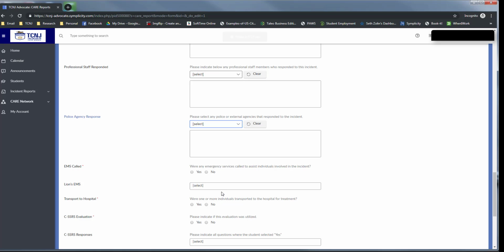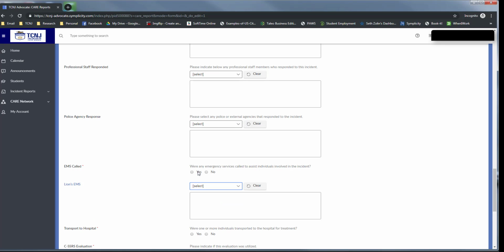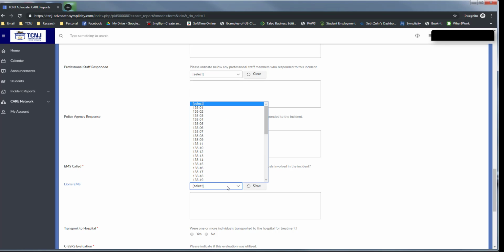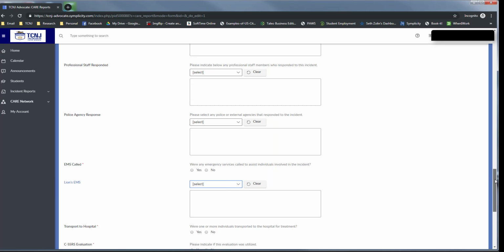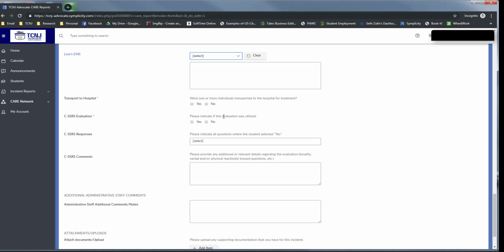If EMS is called, you can select yes. If you're not sure or if you're dismissed from the incident before, you can always select no, and we can change that later if something changes. And you'll want to include any EMS badge numbers of anybody who shows up. For transport to the hospital, again, you're only going to want to select yes here if you are actually sure that they're transported. A lot of times when a student is experiencing a mental health crisis, student staff may not be present at the incident scene when that decision is made. So if you're not sure, select no.